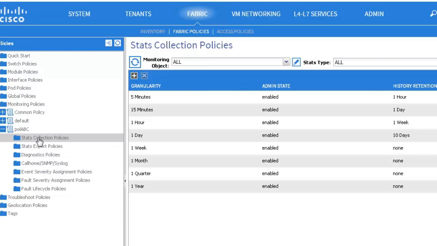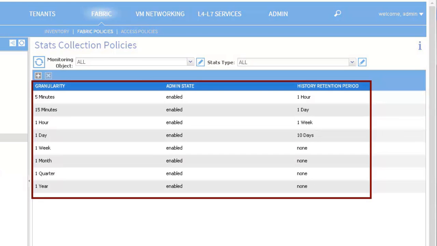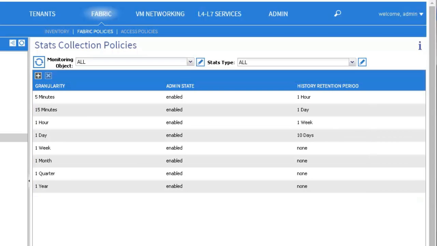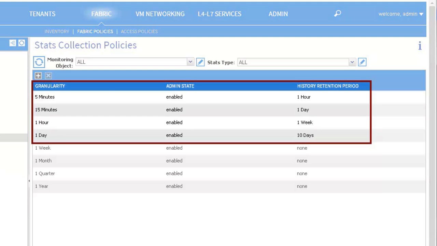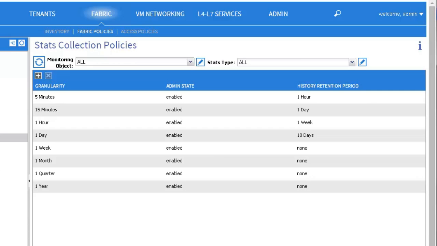In the Stats Collection Policies table, note that all granularity periods are enabled by default, but a history retention period is defined only for granularities up to and including 1 day. These default settings will be inherited by any policies you configure unless you choose to override them with custom settings.